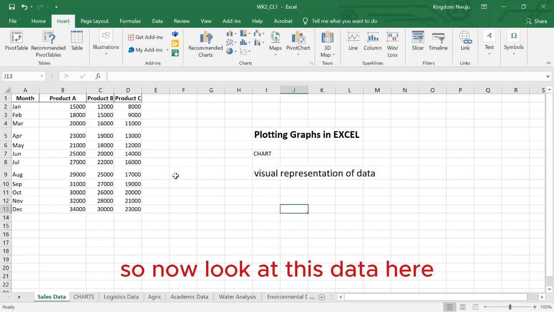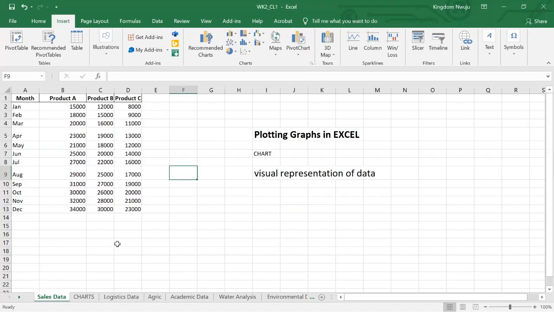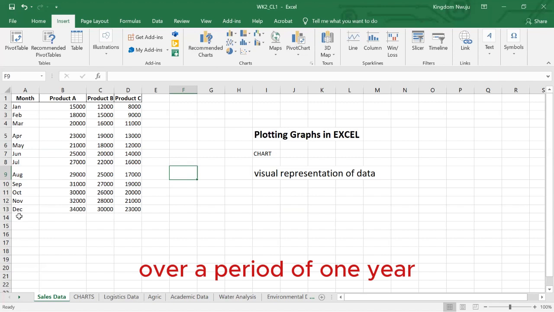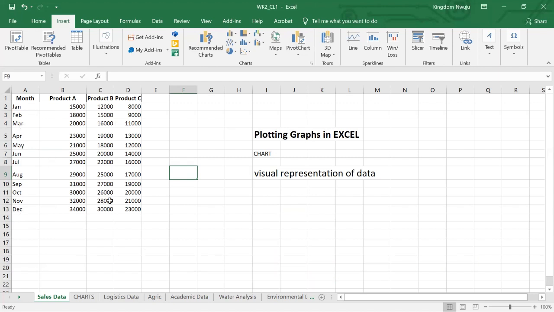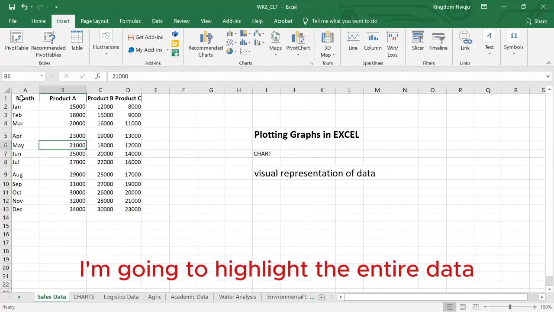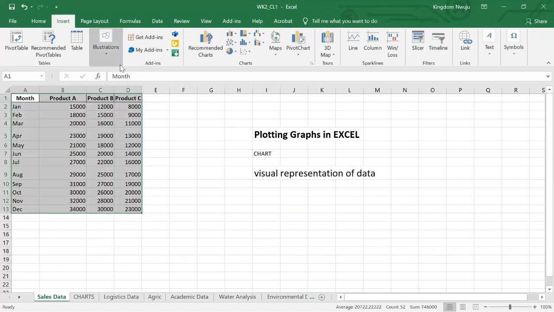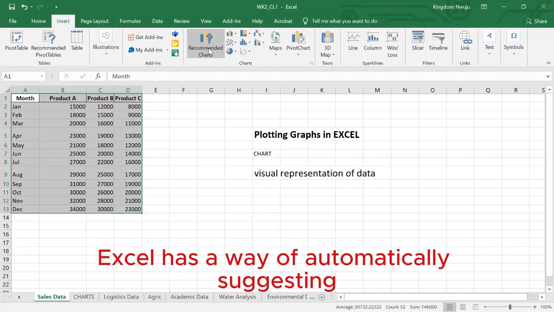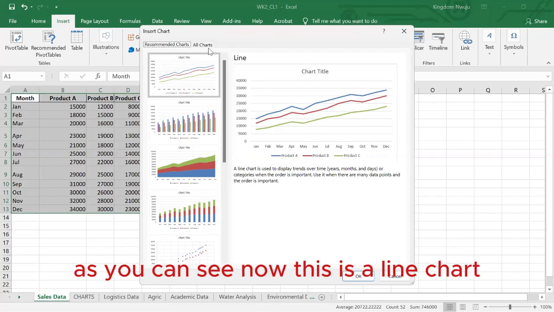All right. So now look at this data here. This is a sales record, for instance. Sales record for 3 different kinds of products over a period of 1 year. Now, if I want to visually represent the entire data, the first thing I'm going to do is highlight the entire data. Then I'll click on Insert. Then I would like to use this Recommended Charts. Excel has a way of automatically suggesting the best kind of charts for you to use, as you can see.